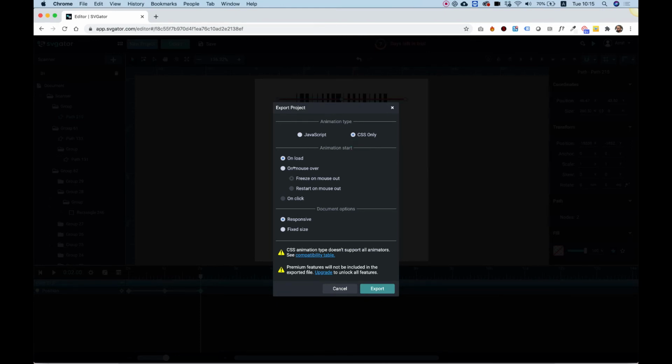And over here, we can determine when the animation occurs, when it starts. Does it start on the load of the page when the SVG is loaded? Does it happen only on mouse over? Or does it occur on click, when clicking on it? So just for demonstration purposes, I'm going to choose on mouse over. And you can see over here, you can also choose if it's going to freeze or restart whenever the mouse is out. Let's make it freeze so it doesn't jump.